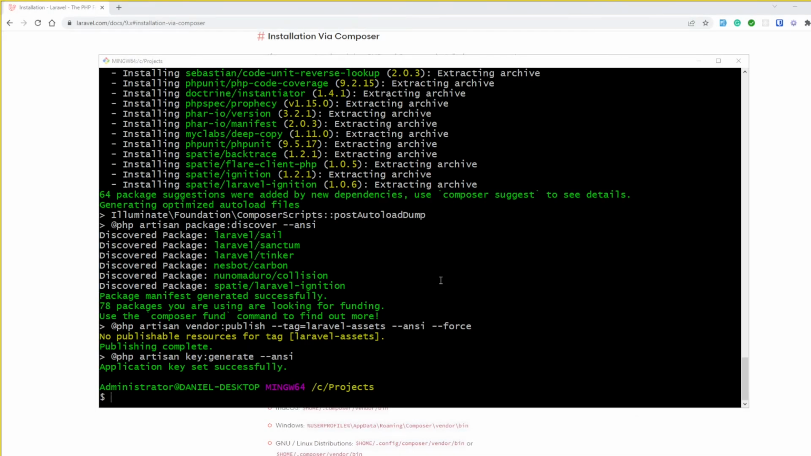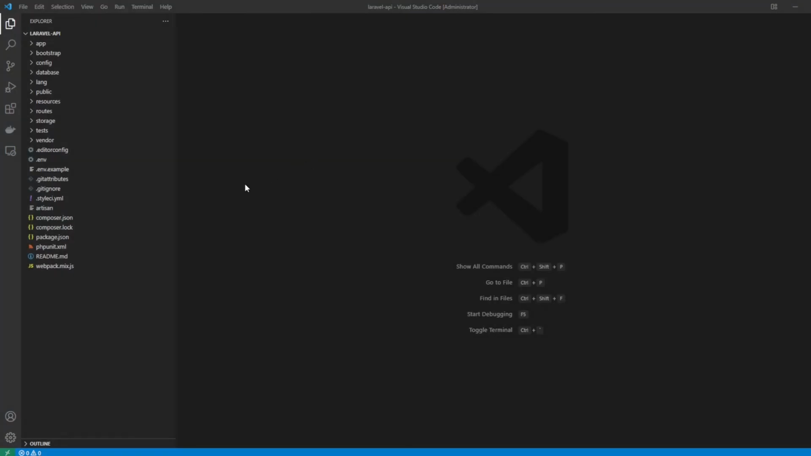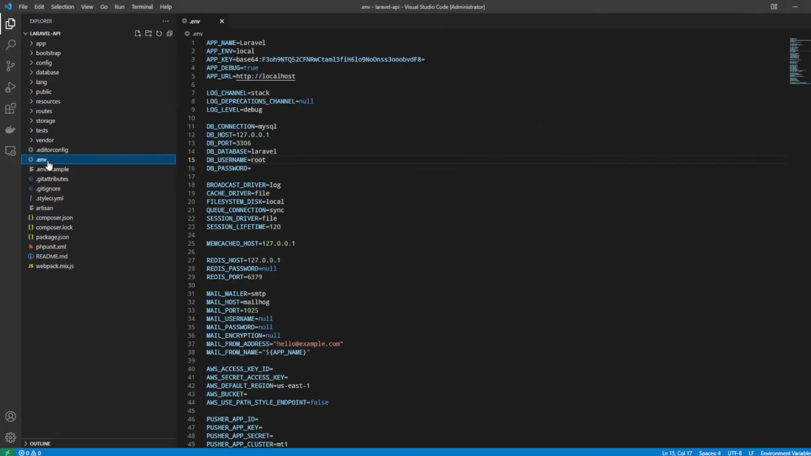Alright, so now that it's finished, let's navigate into that folder and open it in VS Code. Alright, so once VS Code is open, we'll start by hooking up our database. And we do so by going to the env file, and within the database section, which is this section over here, we add our database name, the username, and the password.